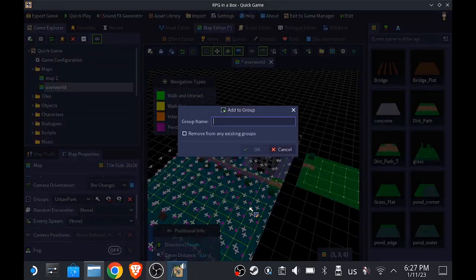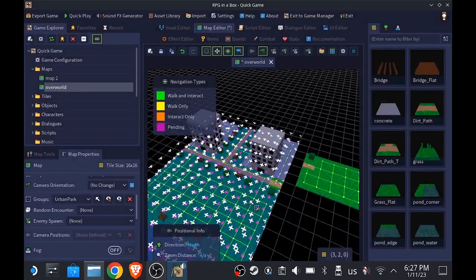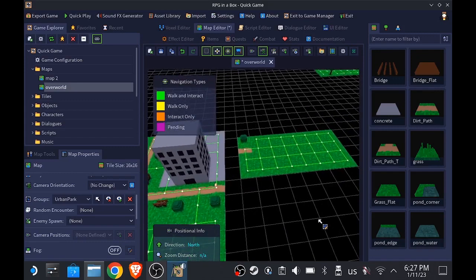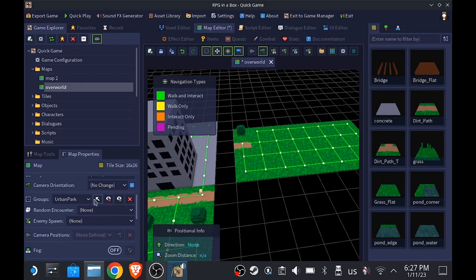And I'm going to call this group Small Park, because that's what I called this group, minus Hide. So that means that now when I'm in this group, but not this one because it's not in the group, but when I'm in this group, this will not be visible. Let's deselect that. And now we're going to do the same with Small Park.